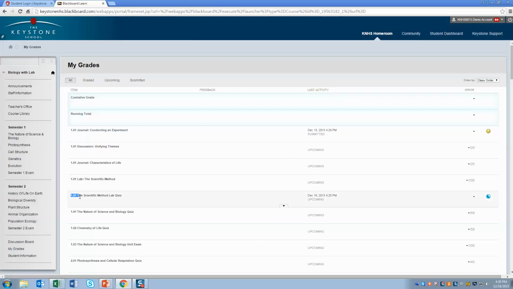Notice now, for the 1.01, the Scientific Method Lab Quiz, the one we were just in, it's now date stamped December 18th, 2015 at 4:28 p.m. and it says upcoming. That means that I've started that quiz, but I haven't finished it. And you'll also see a blue icon here that says that it's in progress. The teacher will not do anything with an assignment if it has that blue icon there and it's not completed.